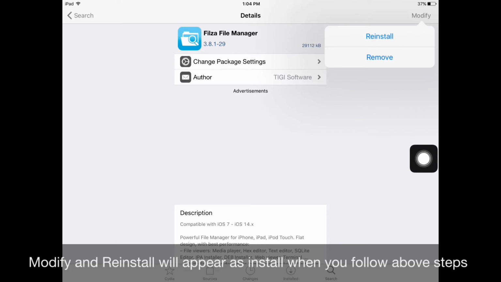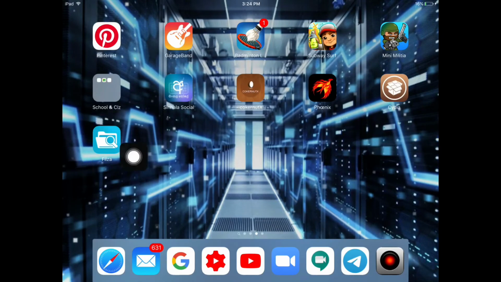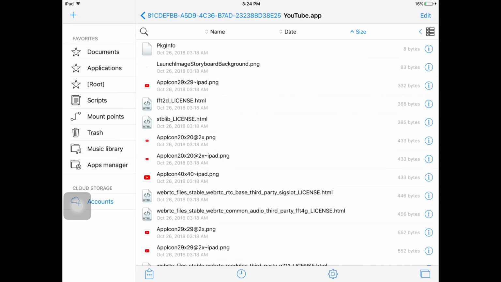After process, close the Cydia and you can see Filza icon is installed. Just open it. You can see it works fine.